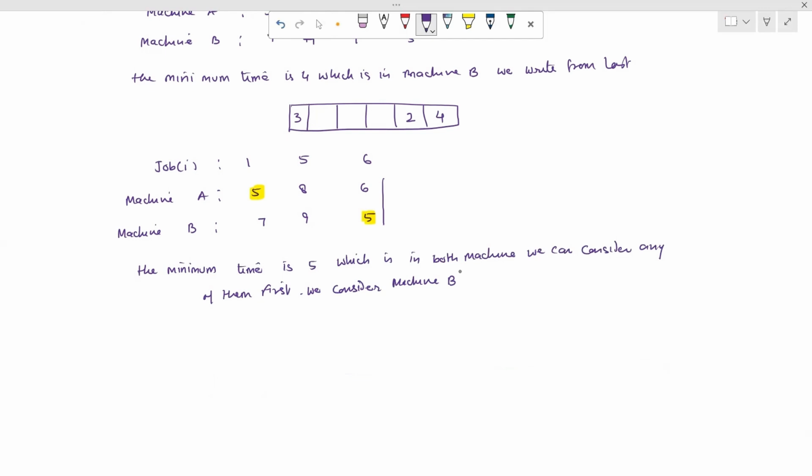So then we make a train. So here 1, 2, 3, 4, 5. So we write down 4, 2 and 3. So now we can write down 6.